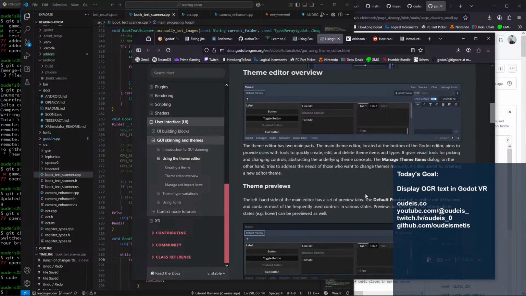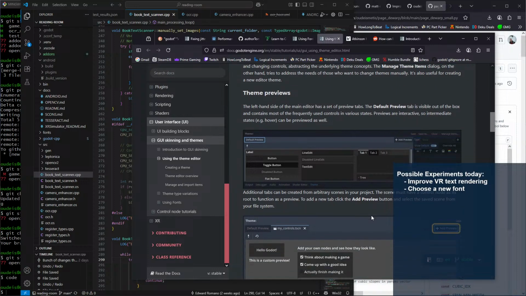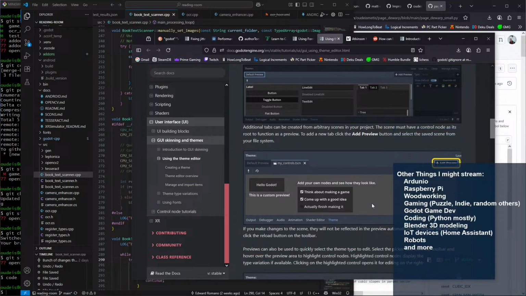Theme editor has two main parts. Aims to provide users with tools to quickly create, edit, and delete theme items and types. The main theme editor located at the bottom of the Godot editor. The left-hand side has a set of preview tabs. Most of the frequently used controls in various states. You can add additional ones.